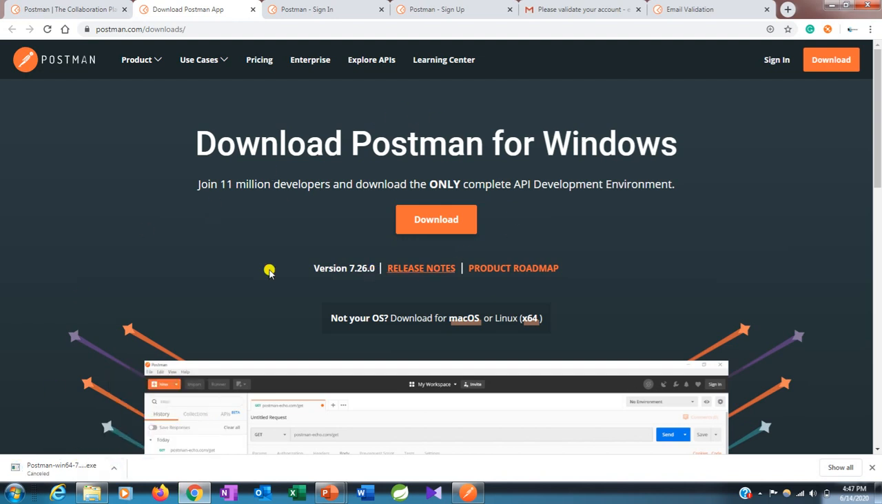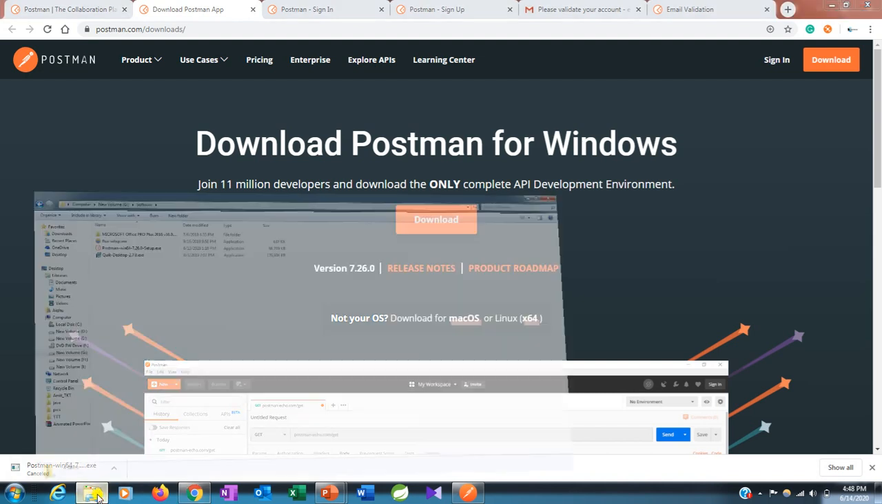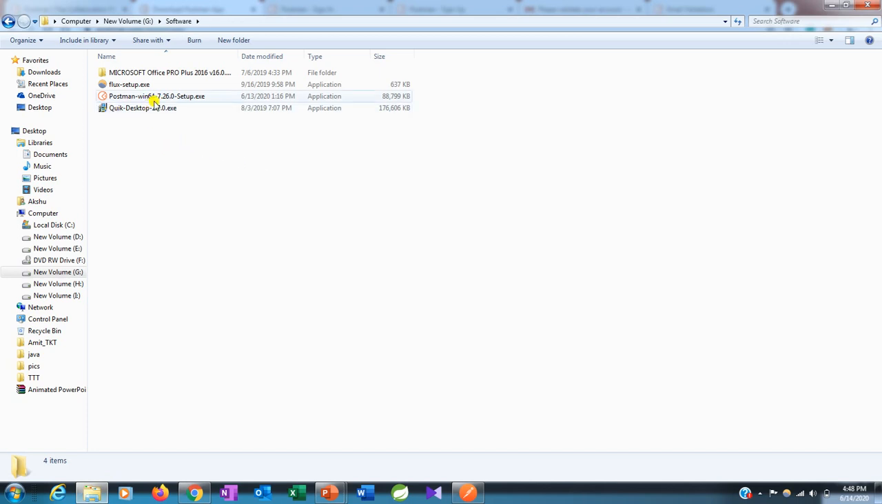Now, this is the part of downloading Postman on your system. And after downloading this, it will look like this in your page, as Postman Windows 64, the version of your Postman, setup.exe. Now we are ready with the .exe file in our system.